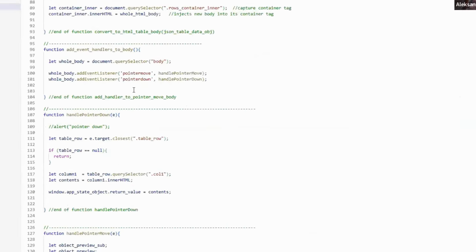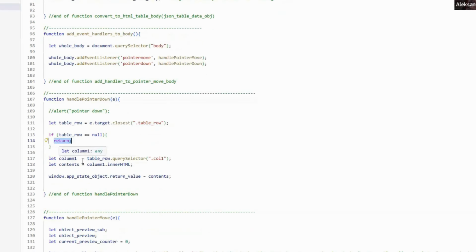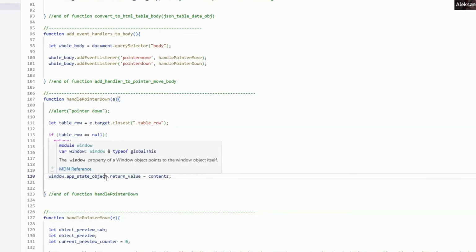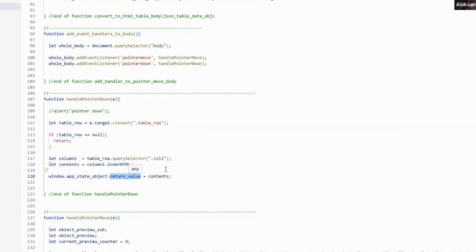This is the mouse down handler. First it is looking at what the target is. Later, it checks if it is a table row, because if we click somewhere else, the code doesn't continue. So when it isn't a click on a table row, it returns. Later, it is finding in the table row something called column 1, taking the inner HTML and writing this content back to the JavaScript variable called return value.